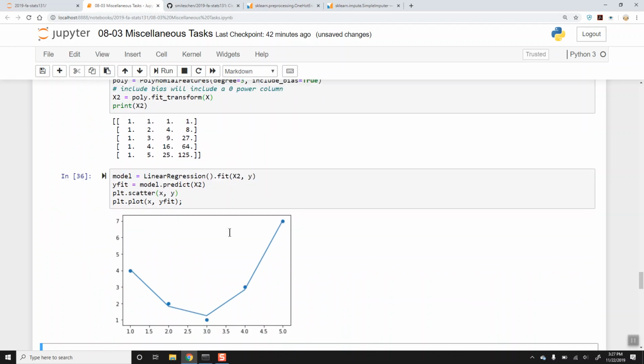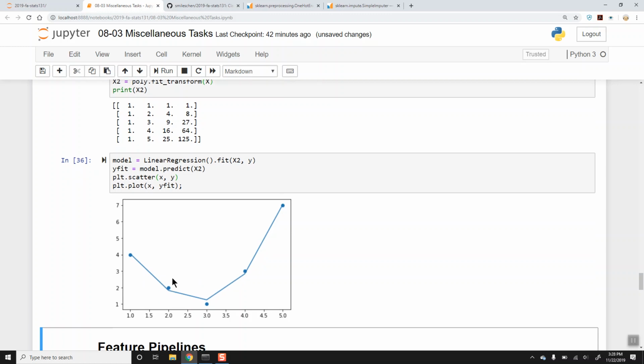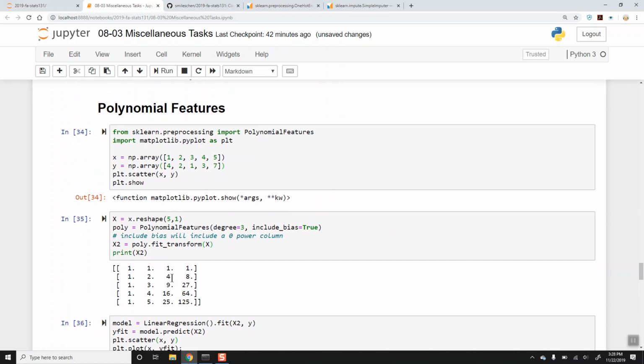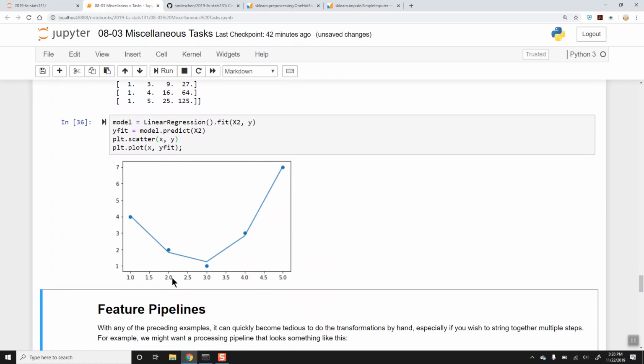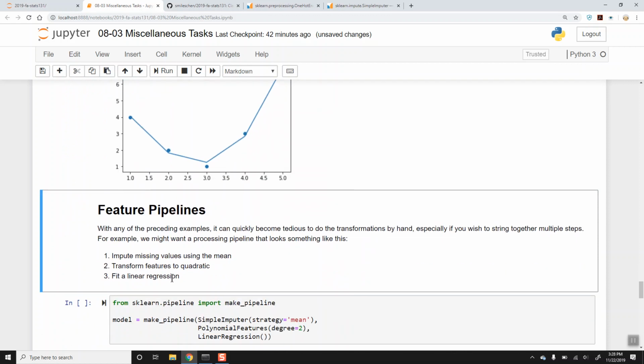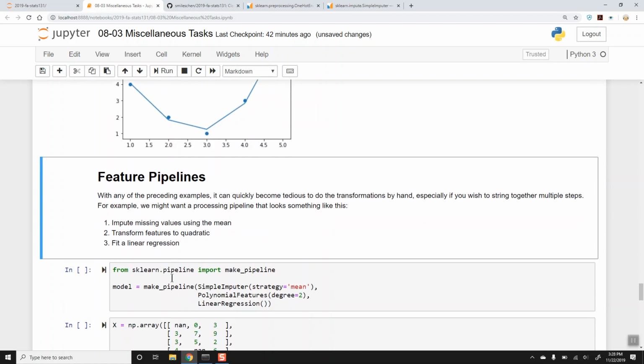And then you can fit it, all right? And as far as predicted values go, I guess I would want more values in between to get a smoother thing, but this is just, you know, what we predicted. Okay. So this is a really nice thing, and this is called a feature pipeline, right?